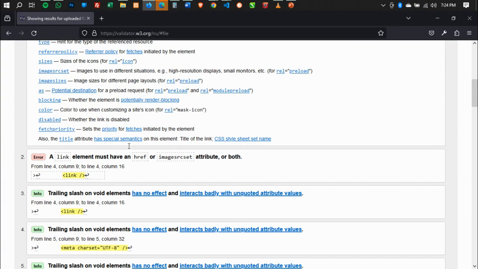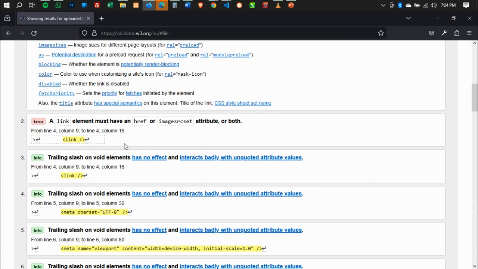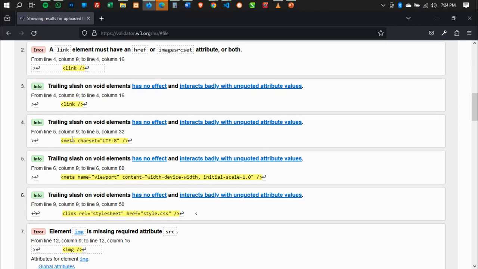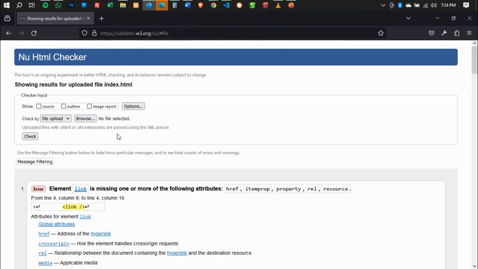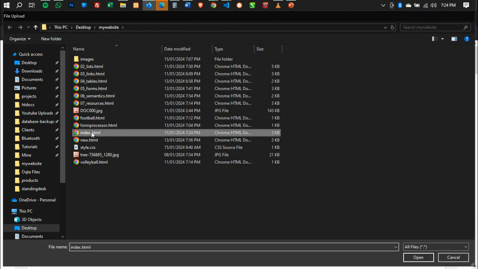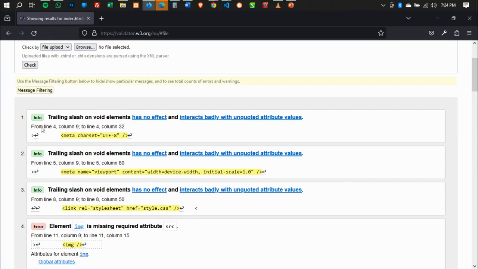So let me just take that out for now because it's not supposed to be there. It must have gotten there by mistake. Then let me see the same error, that's what's showing over here. Aside from that, it says what? Trailing slash on void elements has no effect and interacts badly with unquoted attribute values. So we're on line 4. I think that's what we took out. So let me upload my index file again and check and see what errors we have, right?